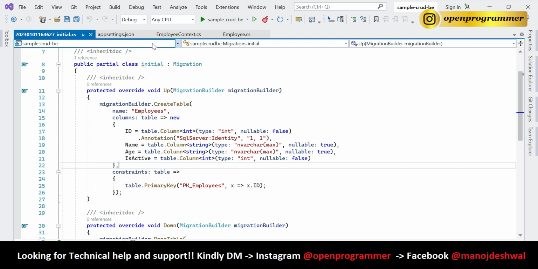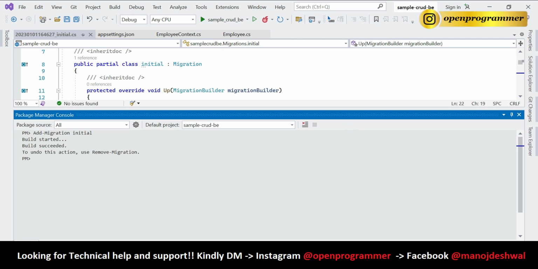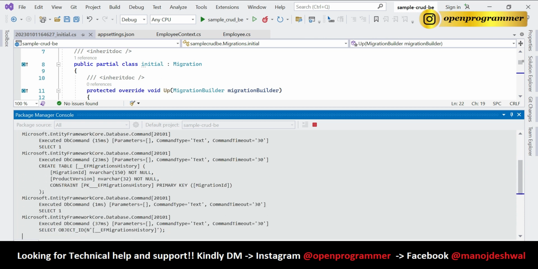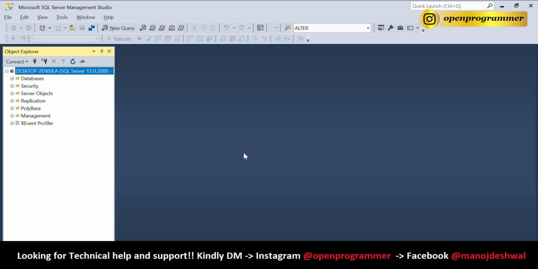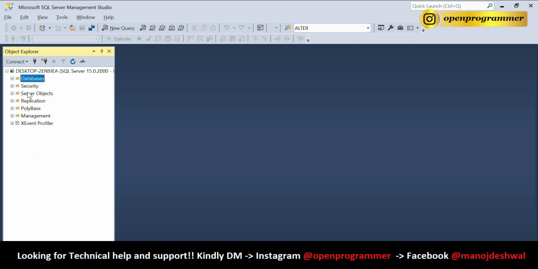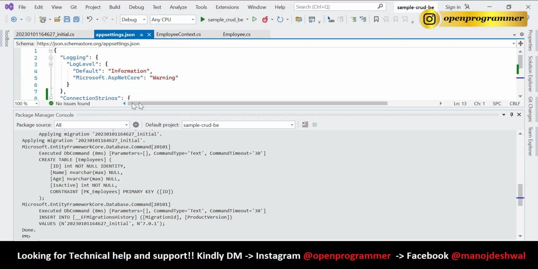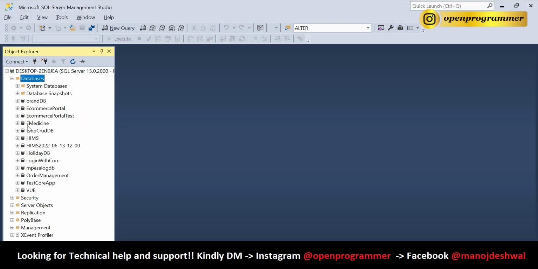All right. Now again, go back to Package Manager Console. Now give the command Update-Database and hit enter. Basically, this command will create the database in SQL Server. Once this command is completed, we'll open. Yeah, done. Everything is done. Perfect. Let's open SQL Server and refresh the databases. Expand this. Go back to your appsettings. What is the database name over here? EmpCrudDB. Okay, perfect.